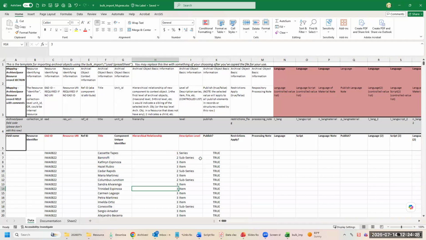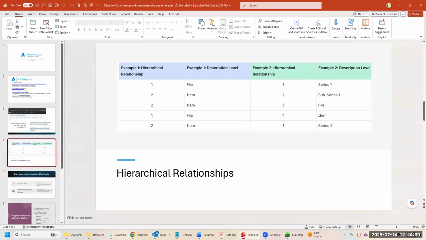If you've selected the resource record for your starting point, 1 indicates that this title will be an immediate child to the resource record. If you started at an archival object record, use 1 if you're adding a sibling to a selected archival object record, a 2 if you're doing a child, and so on.